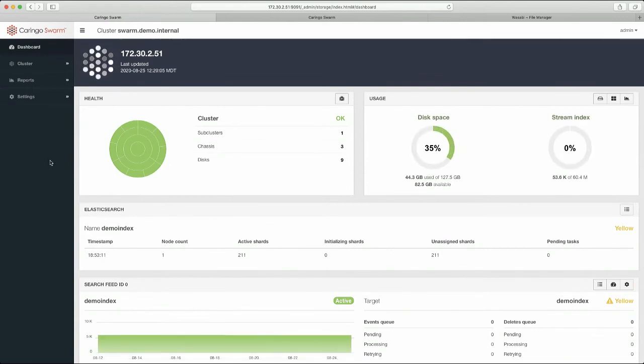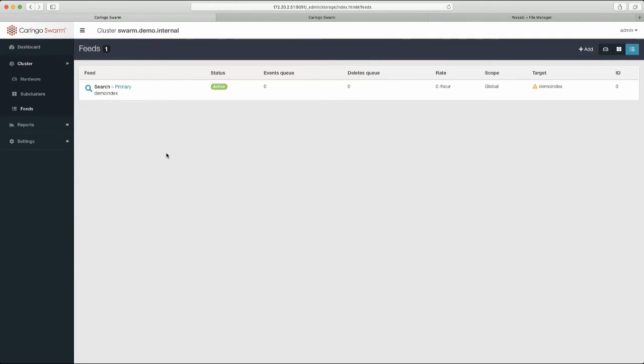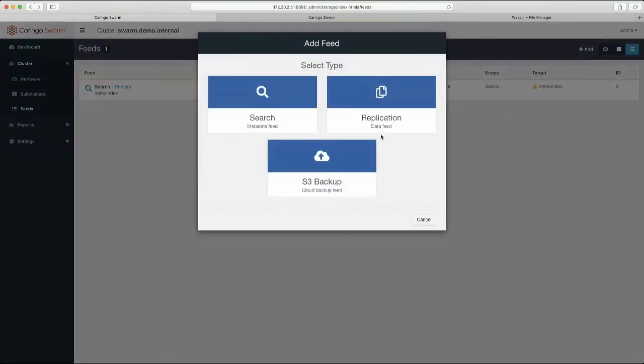So let's see how we actually configure a replication feed to an S3 provider. In this case, I will have to go to the cluster section and go to feeds. Feeds is the mechanism that we use when we have to communicate the cluster with some external entity. So if I click on add, I have a type of feed called S3 backup.